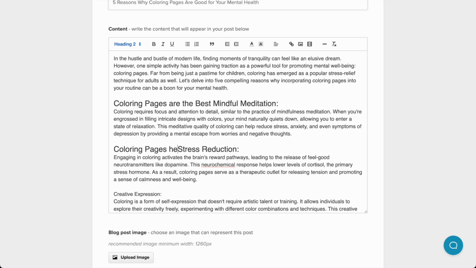Coloring pages help. Let's do reduce stress. Yep.